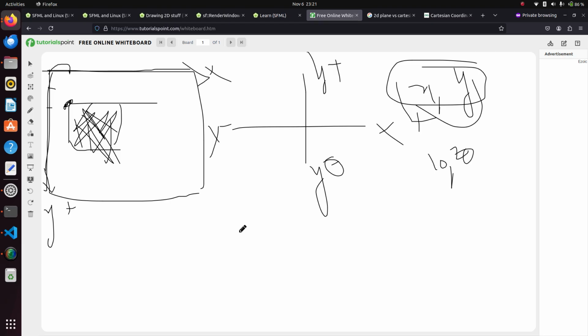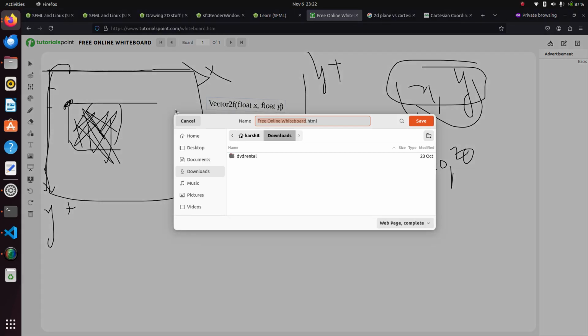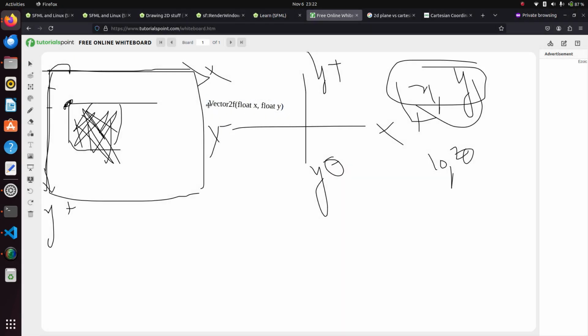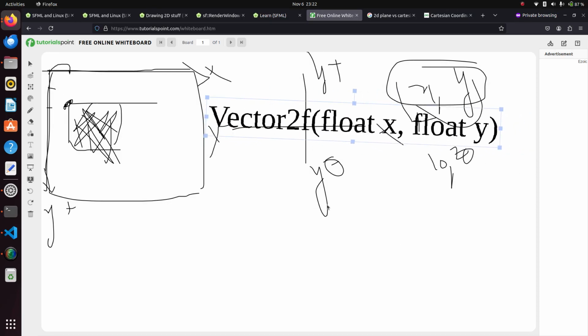There is also one more thing which we will discuss later, and that thing is called Vector2f, float x comma float y. So this is what we need to discuss later. Vector2f.